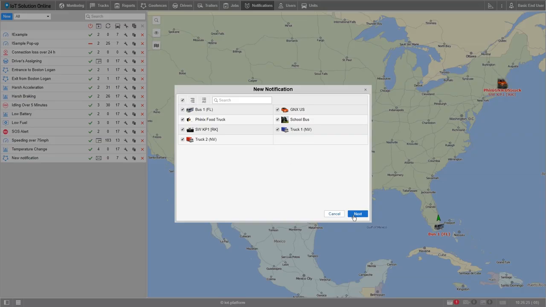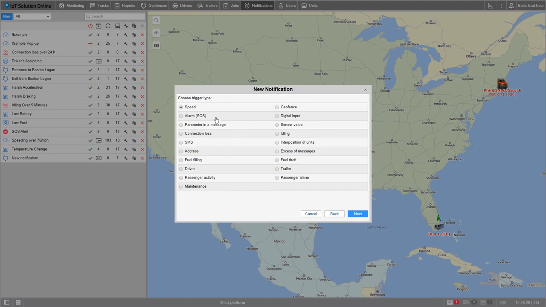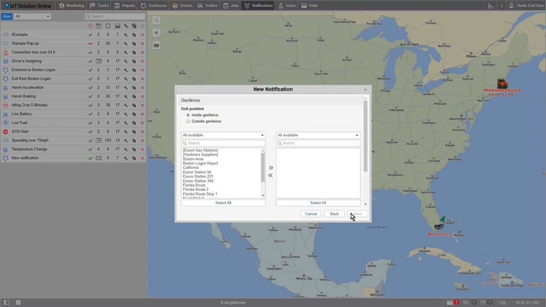Now, let's select the trigger type. As you can see here, we have quite a few selection of triggers, but we'll be using the geofence trigger in this case. Now we want to select whether we know it leaves or comes into our selected area. I would like to know when any of my trucks leave the Boston area, so I'll select outside geofence. And then I'll select Boston area for my geofence.